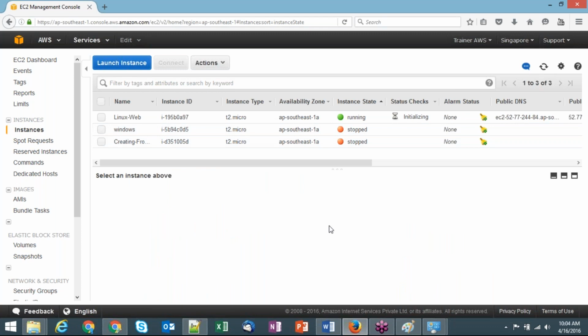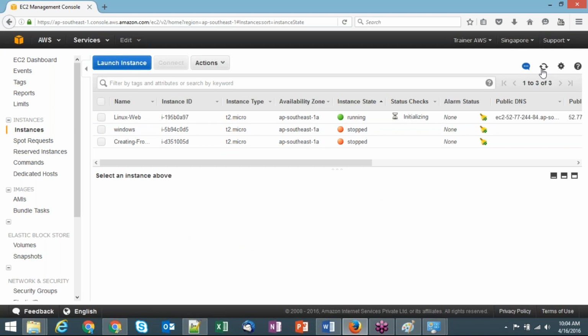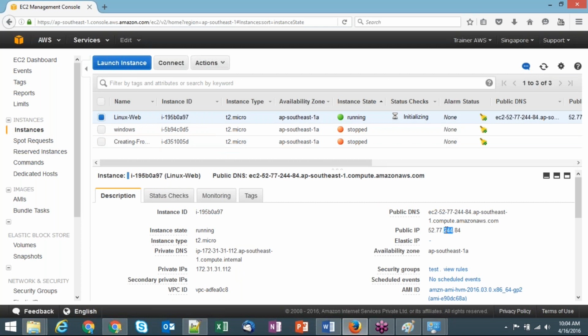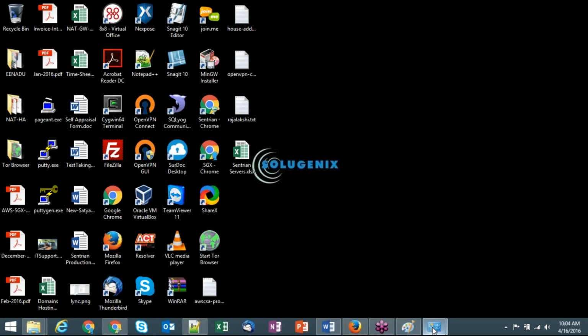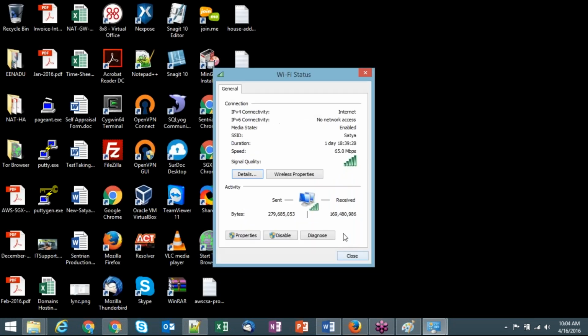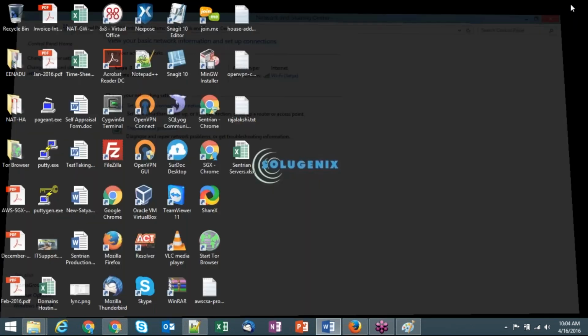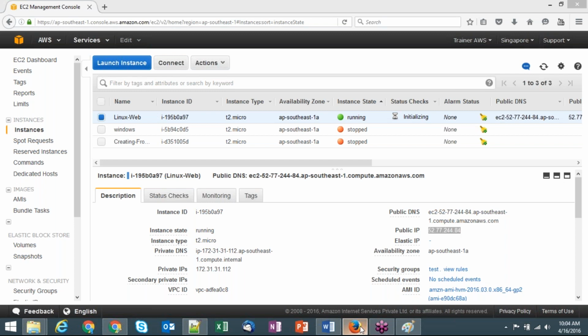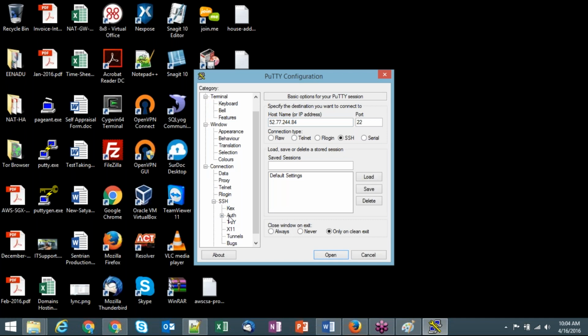It's installing, and it will take some time before we can access it. Once it is done, now we have got the public IP. Using this public IP only we can access it. Use this IP to connect. So we'll open PuTTY, and we'll use the PPK file for SSH authentication.